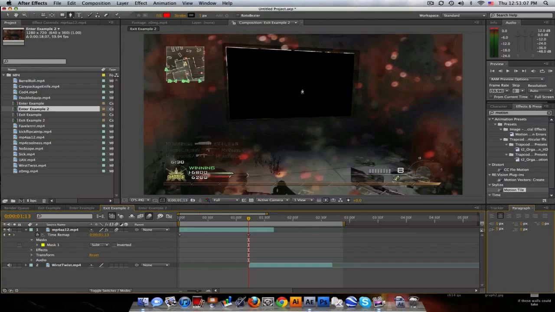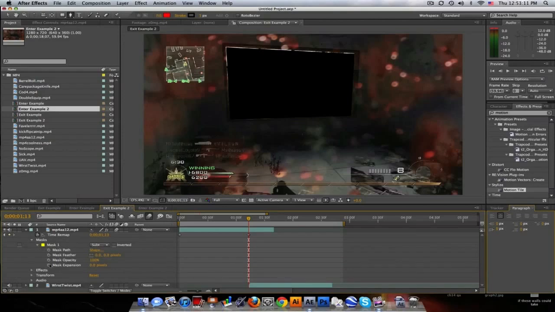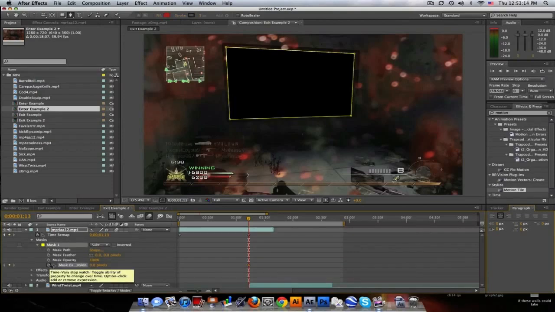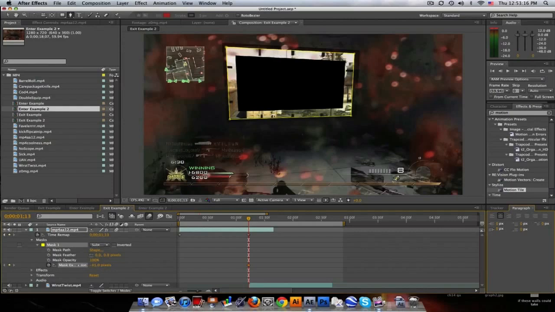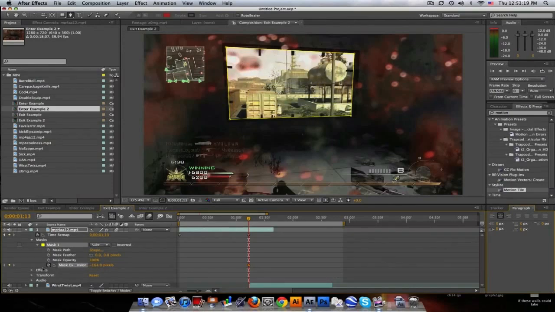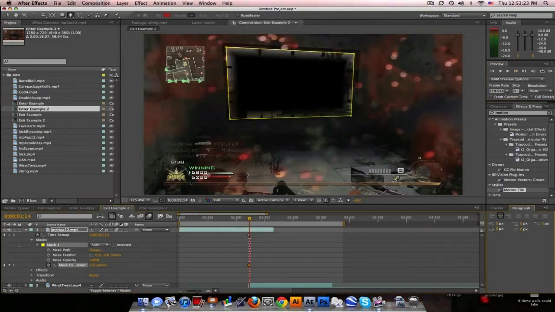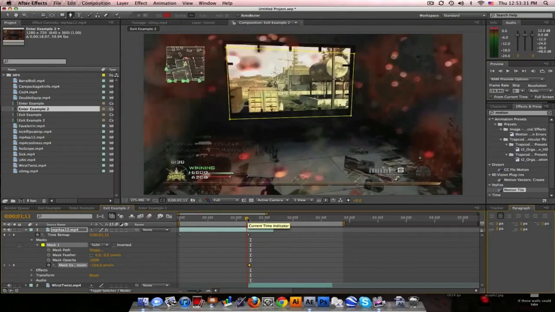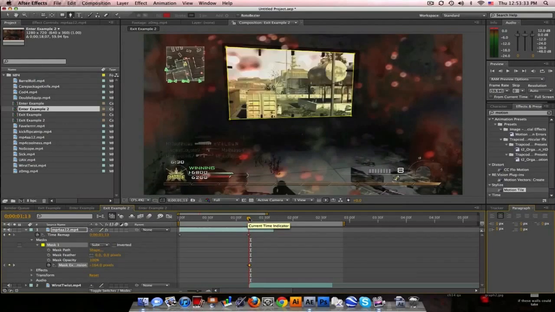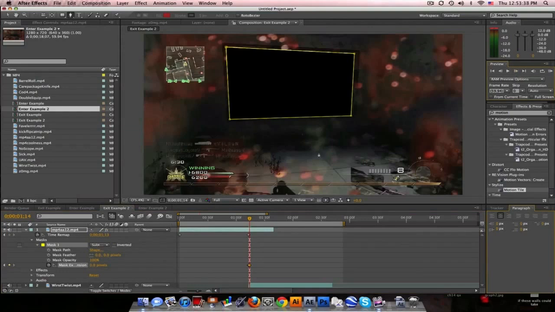But we don't want it to subtract yet, so we'll go into the mask down here. Mask Expansion, click the stopwatch, and set this down all the way until it's gone, negative whatever. Move forward one frame, and set this back up to 0. Now I have motion blur on. So it basically turns on and off. That's what we want. Right when it turns off, that's when we're going to start animating position, scale, and all that stuff.